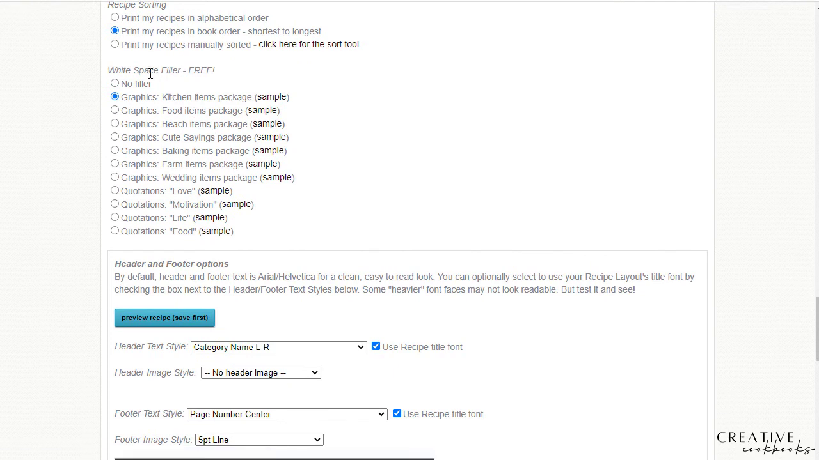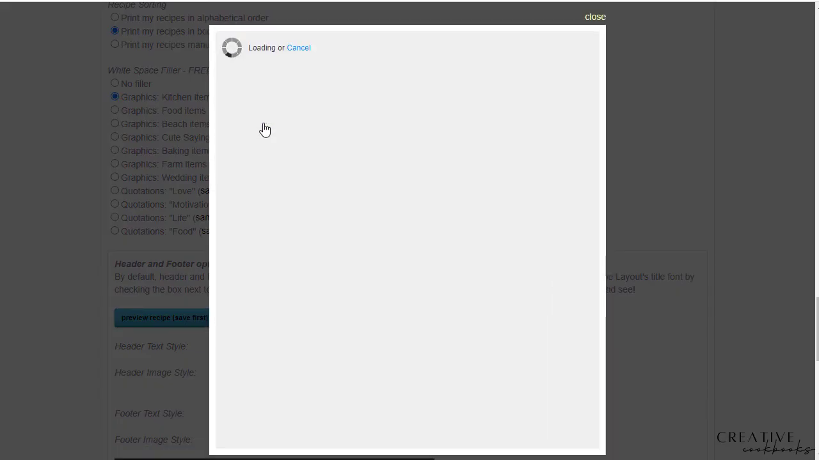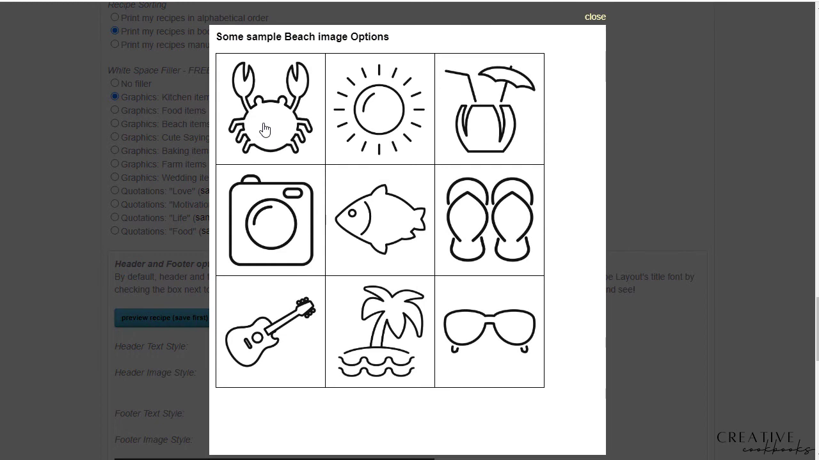As for the white space filler, this is kind of fun. Sometimes we have a really short recipe, and if we wanted the recipes to show up just one to a page, it's nice to have a little filler in that white space. So built into the software are a few graphics and quotations options, and to see any given one, all you do is click the sample. Like if you want to see what beach items look like, click the sample and you'll see what some of the things would look like that pop onto the page. Now, it's not something you can choose and say, oh, we'll put sunglasses on this recipe and the sunshine on that recipe. It will just default, but they're fun nonetheless.